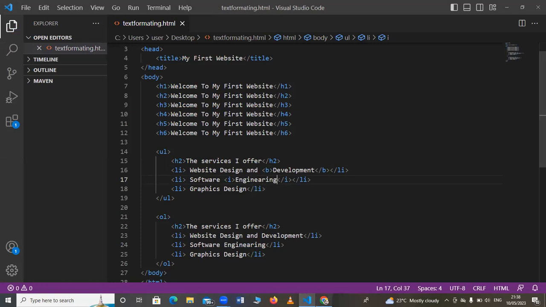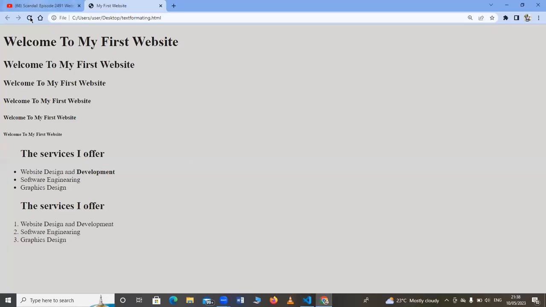Let us save. Then we see what happens. So you can see here, engineering has changed to italic. There is software and the engineering is now in italic. You can use this on a website. Maybe there's something you're putting emphasis on, and you want to turn the text format to italic, so that it is different from others and somebody can easily identify it.